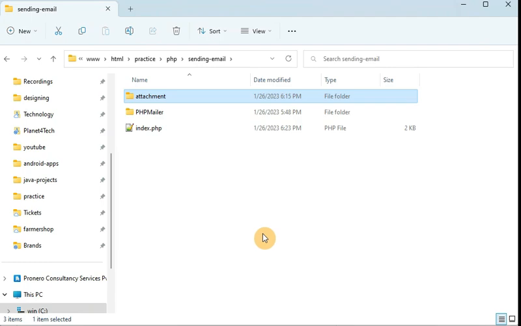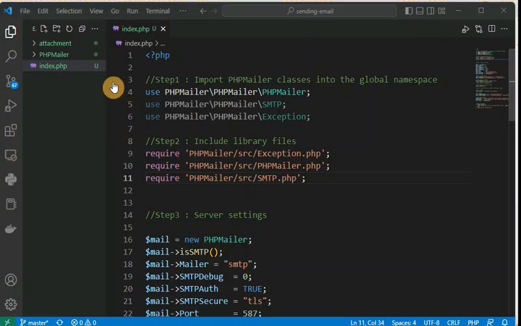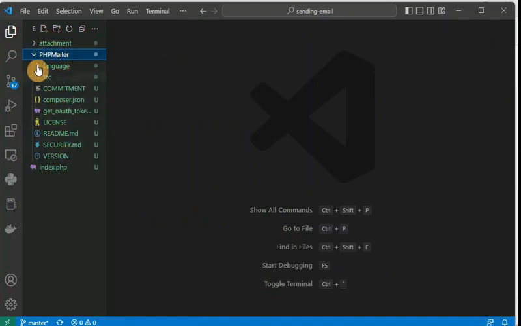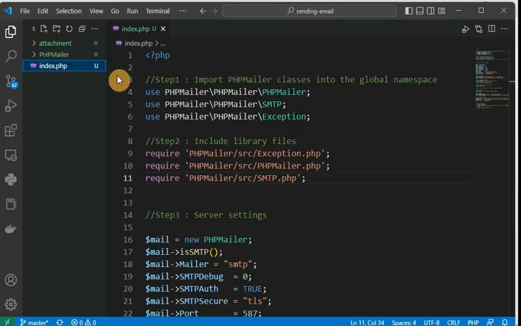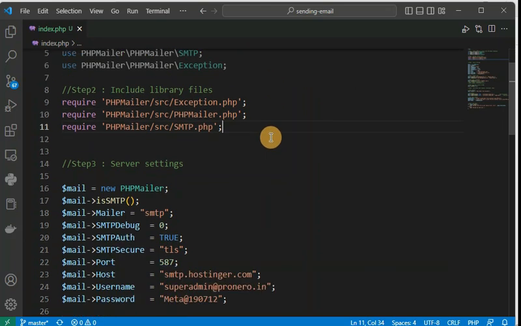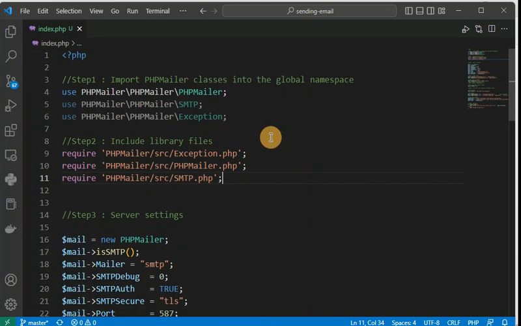So let me show you the code one by one. So here in VS Code I have opened that particular project. Here you can see we have the attachment folder and the PHPMailer folder, and we have index.php. In that index.php there are 9 steps I have prepared. Just to save time, I have already written the code here, so I am going to describe each part of the code one by one.